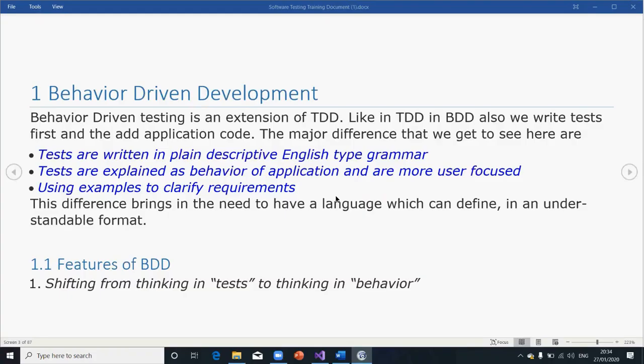In terms of BDD, we'll look into what BDD is, which is basically an extension to TDD. It's actually written in English-type grammar, like given, when, then. It allows you to explain the behavior of the application, and also for the user to be able to understand what the application is doing, basically.